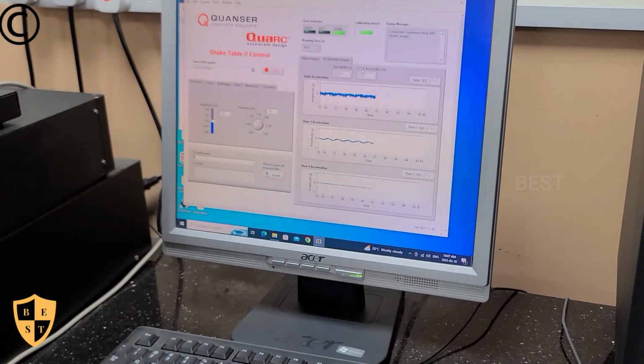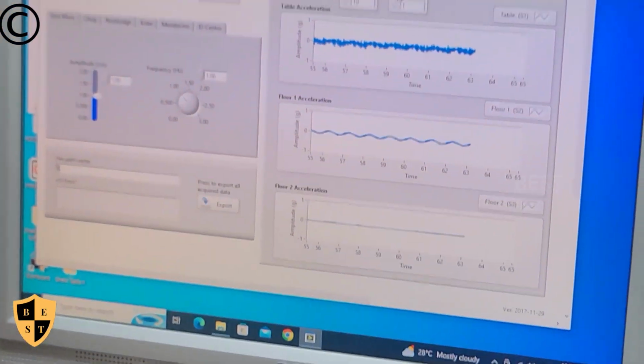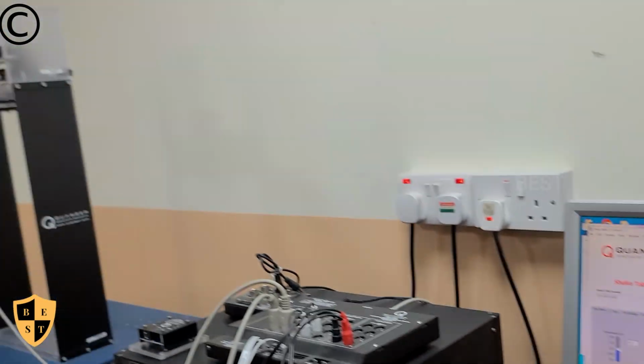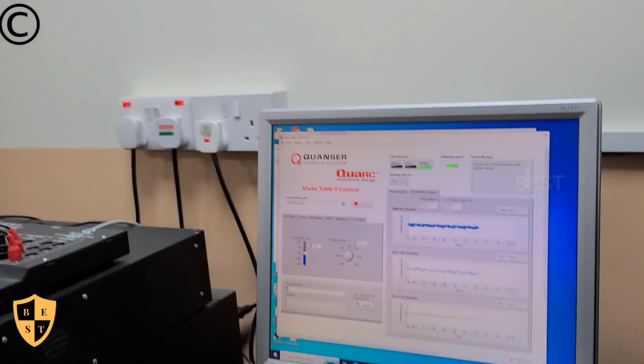So this is the acceleration vector which we are getting from this one. Acceleration 1 is the stable acceleration, and this is the floor acceleration. Floor acceleration 1, and the second floor is not there, so that horizontal line is the one which we have removed.